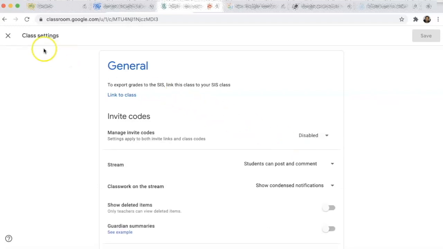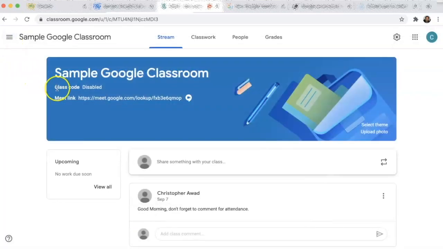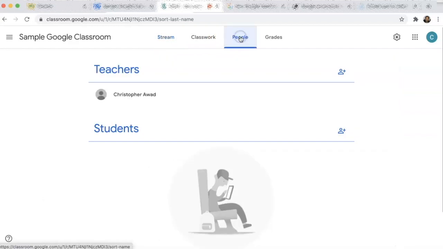Heading back into my Google Classroom, you'll see the class code is now disabled, meaning no one will be able to join this classroom using a code or an invite link. Again, you'll always be able to add students manually. To do this, head over to the People tab and down to the Invite Student icon located here.